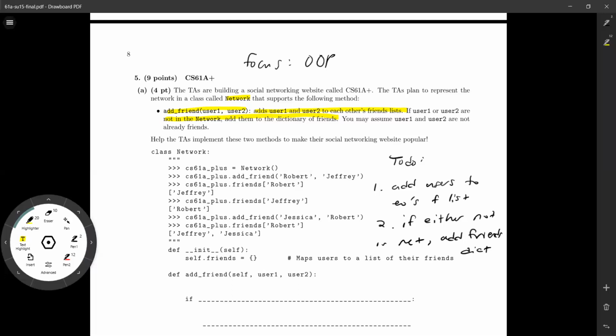And then notice here when we say first the add friend, the self.friends here is an empty dictionary so far. So this is showing the number 2 goal that we're going to do in the method, is that we are going to make friends right now, which is empty.